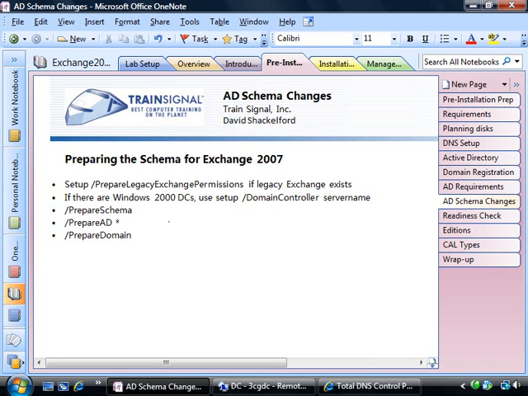Okay, moving on. One thing we will need to do is run setup with this prepare schema switch attached. Now, the nice thing is, after that, we would have to use setup with the prepare AD switch. Now, if we run prepare AD first without having run prepare schema, it will actually take care of this whole piece of the setup. So we can go straight to prepare AD knowing that it's going to go ahead and take care of that for us.